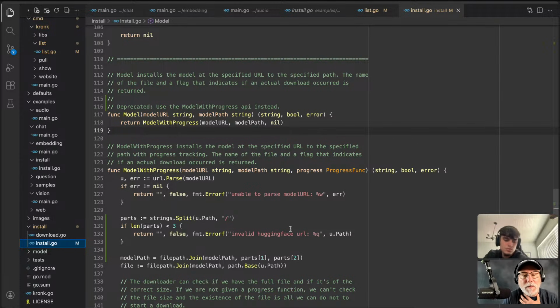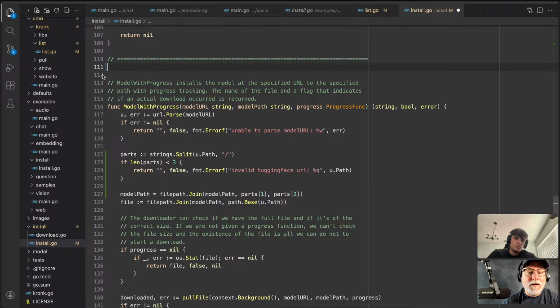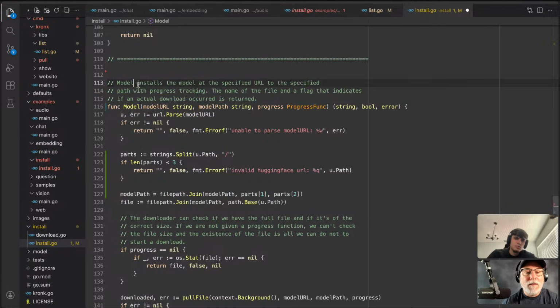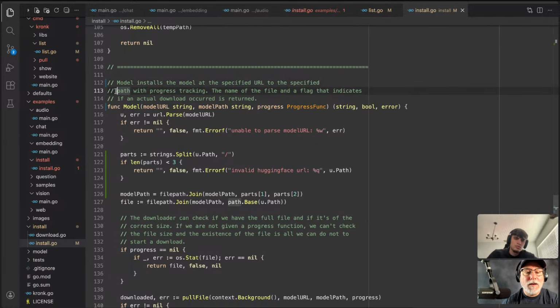So what if we added... I might just break the API to do this right. I just might break the API. Let's say I'm going to break the API because I don't care, right? Then this is going to be model, okay?